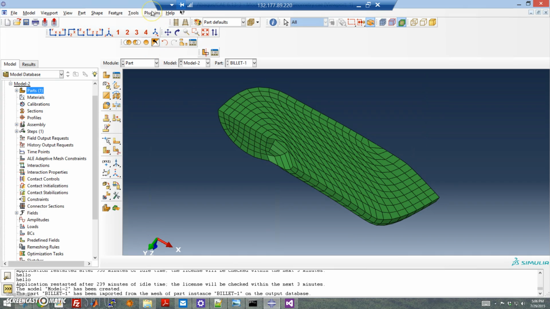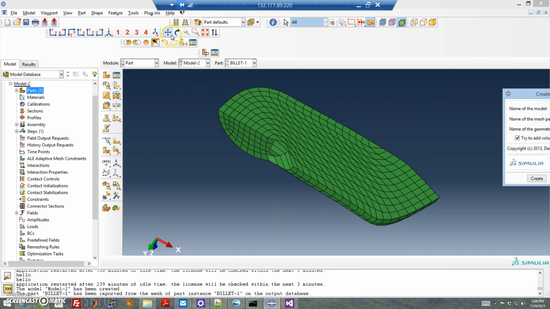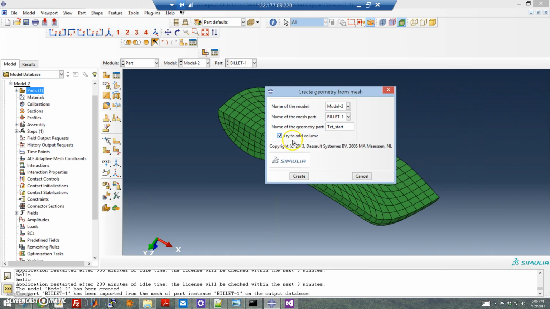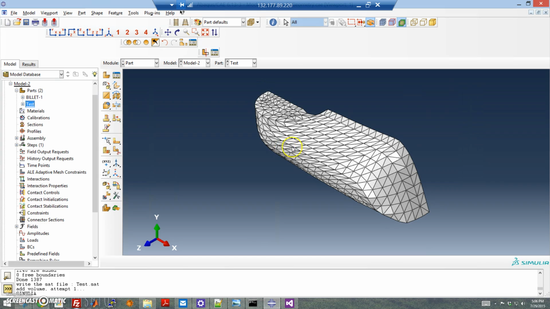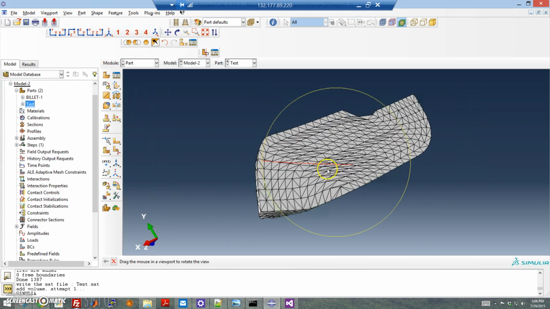Now, if I were to go over here in my plugins and create geometry from mesh, and I'll call this test, and I have tried to add volume. I do this, it goes through this process, and it should make a new part, which I just need to change to. Okay, now for the most part it did exactly what you would expect, but some of it's a little funky.